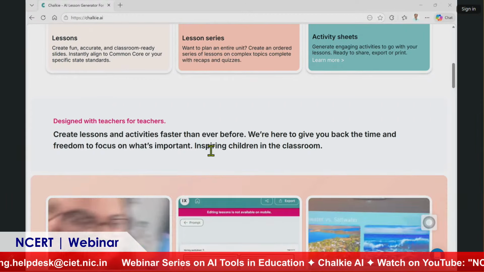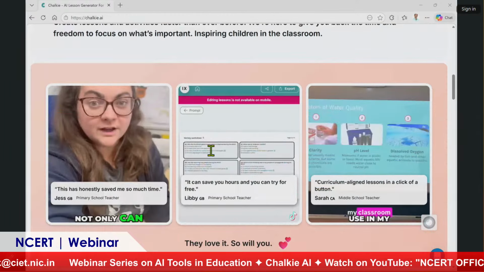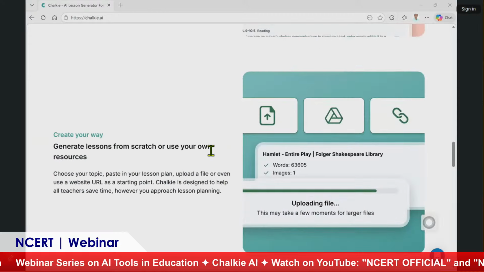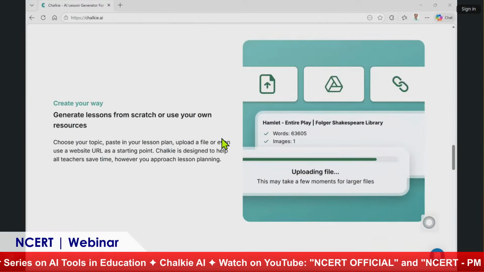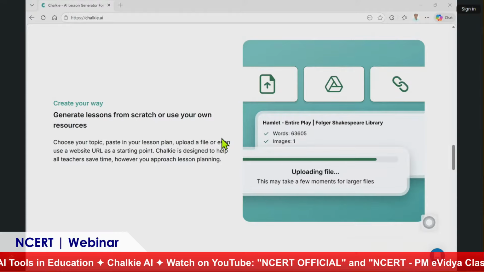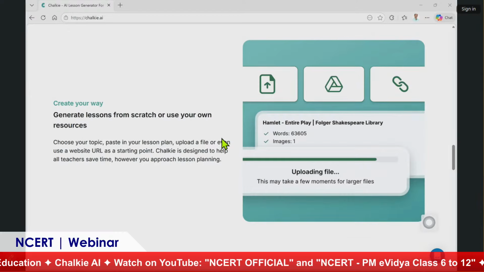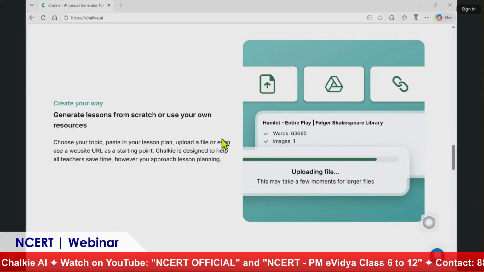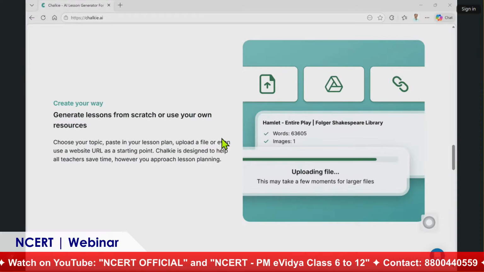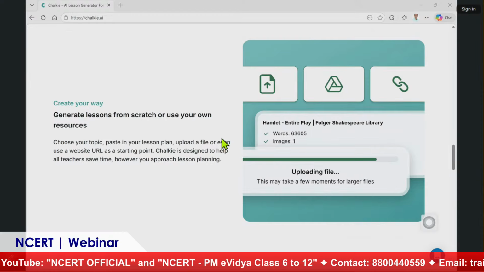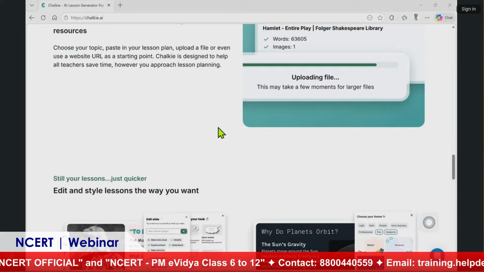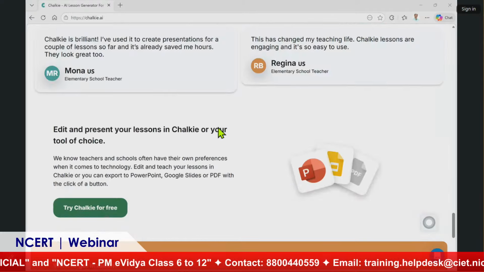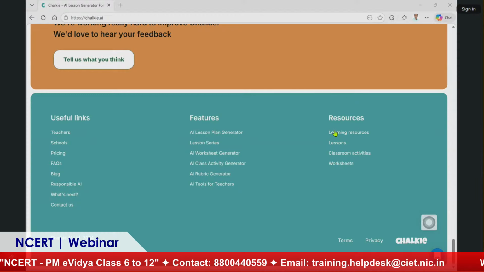These are some of the feedback from different teachers. Not only that, we can even upload our own file. For example, I will show you taking one lesson from our NCERT textbook, where we can go on creating a lesson plan according to that. If we go down, we have different resources over here.